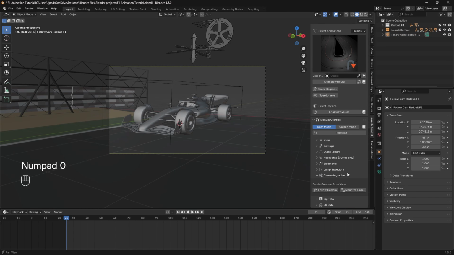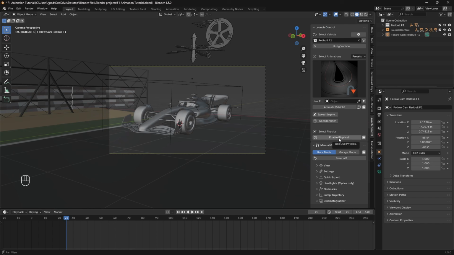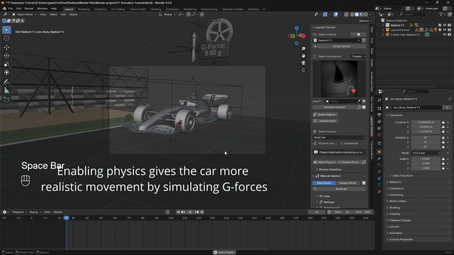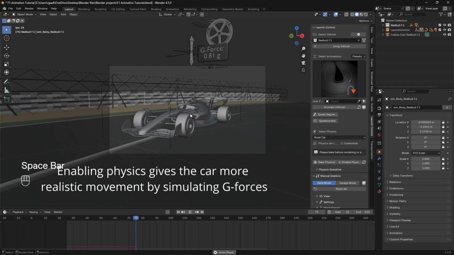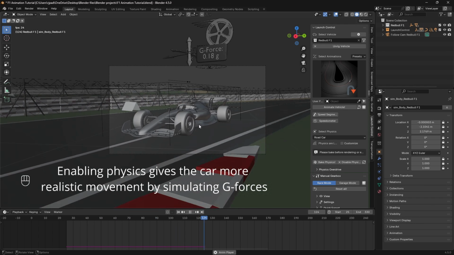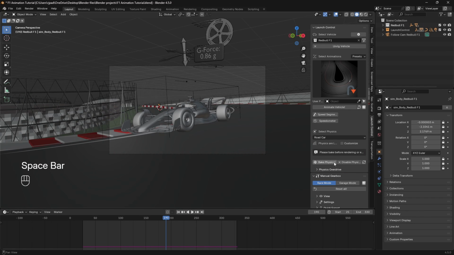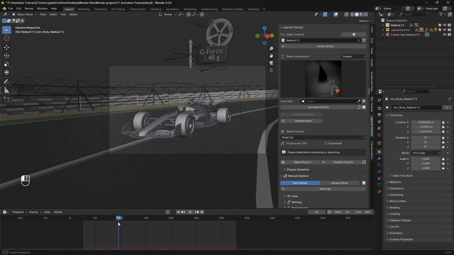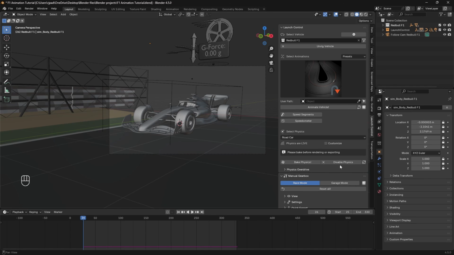Now, if you want, you can also add in some physics. So let's go ahead and enable physics. And then if you hit play, there are some real world physics applied to the car automatically. You just have to make sure you bake the physics when rendering. So before you render out your animation, make sure you bake the physics, and then it'll just be set for you and it won't mess up. I don't really need any physics, so I can just disable those for now.